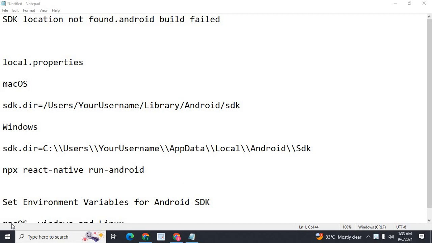I built my project using Android Studio. Then I got this error: SDK location not found. Android build failed. So, in order to solve this issue, I have two options. First option I will explain now.